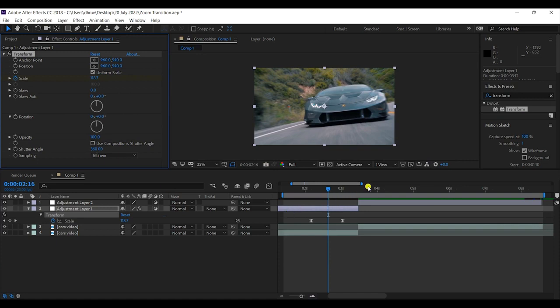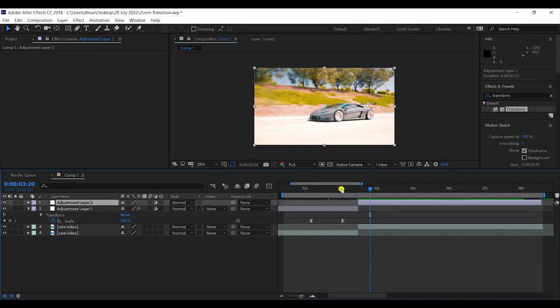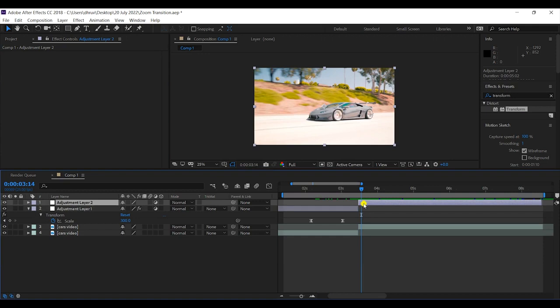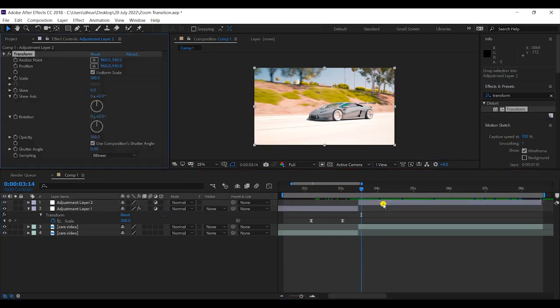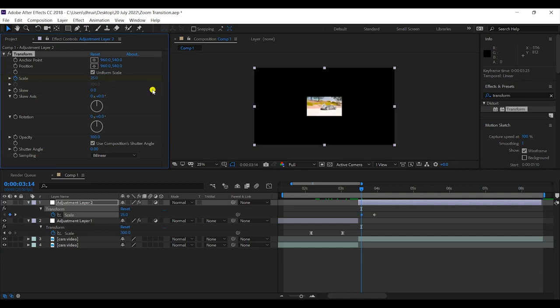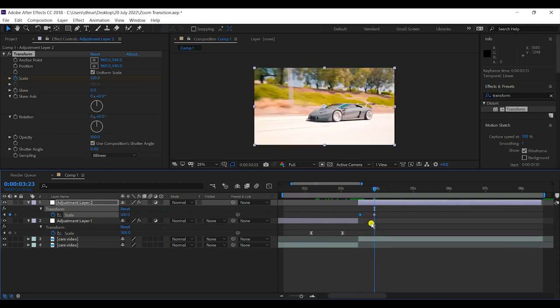And now I'll apply the same effect on this second adjustment layer also. So this is the zoom in animation, and now in this I'll prepare the zoom out animation. For that I'll again apply the Transform effect on this. Set the scale from 25 to 100, or maybe 30 to 100. So the first keyframe is at 30, and the last keyframe is at 100.